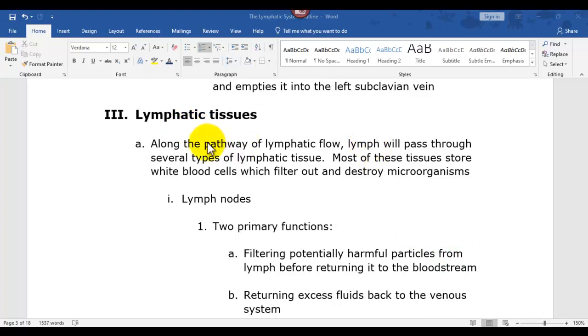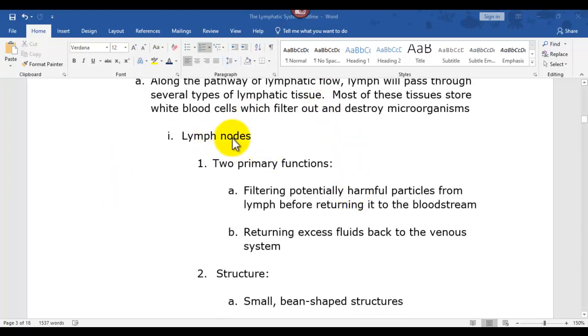Starting with the lymphatic tissues. Now, this is going to go through some of the organs, the glands that are involved. It says right here, along the pathway of lymphatic flow, lymph will pass through several types of lymphatic tissue. We just looked at this one, and I hope that that kind of interactive computer program showed you a little bit of how the pathway works with the lymphatic system.